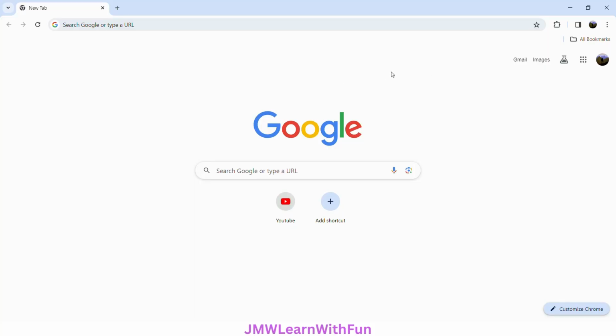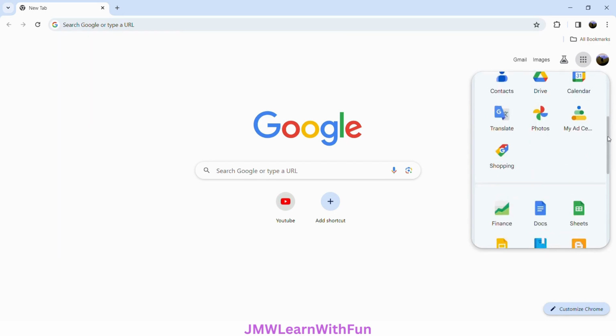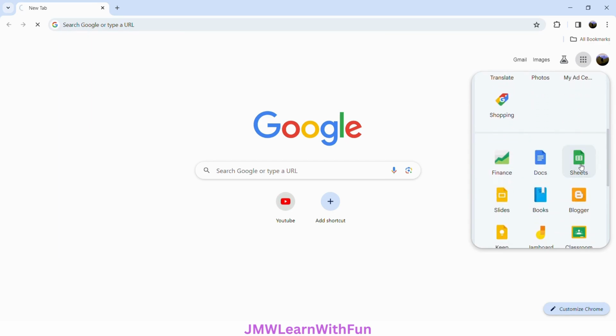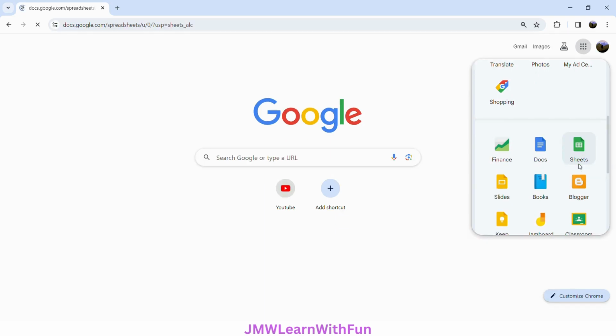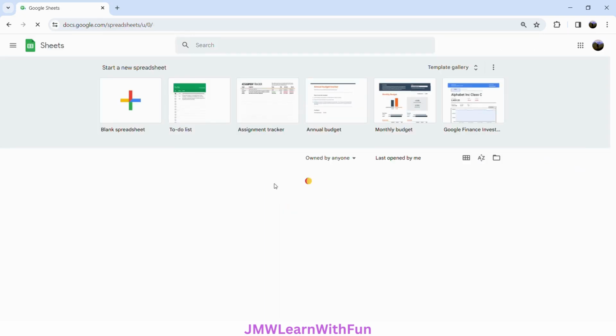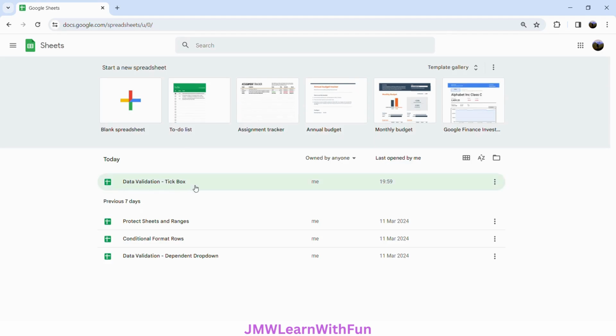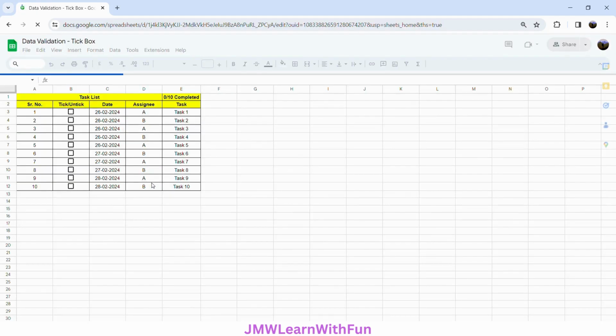Let's see how we can use the query function in Google Sheets. First, we need to go to Google Sheets by clicking on Sheets from Google Apps. We will click on Data Validation, Tickbox, since we want to use the query function on this sheet's data.